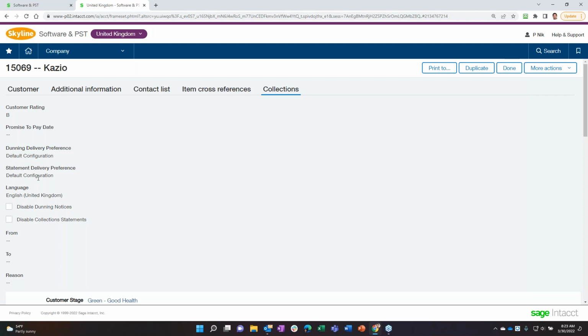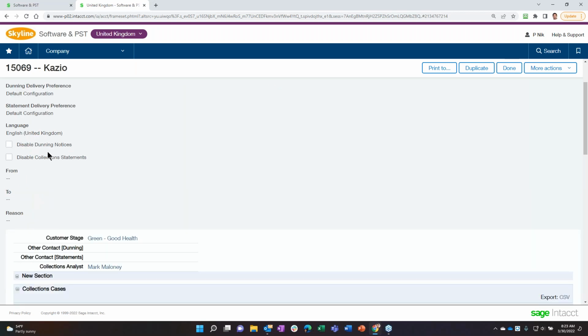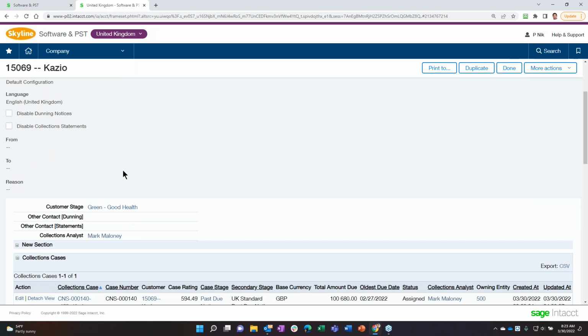The same is true for the statements. I can disable dunning notices for a particular customer, and I can also disable statements for a particular customer as well. So I can do that independently. Just turning off dunning notices does not mean that the statements are turned off as well, or vice versa.